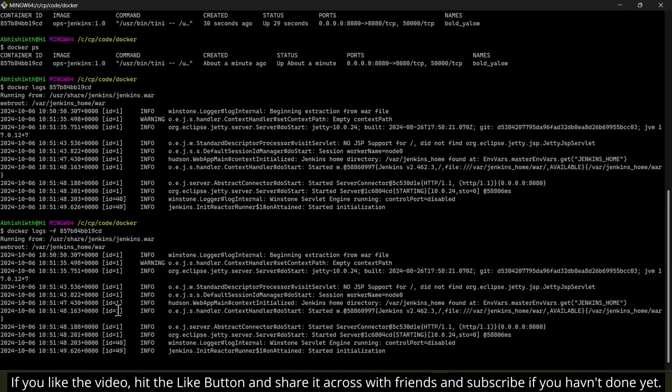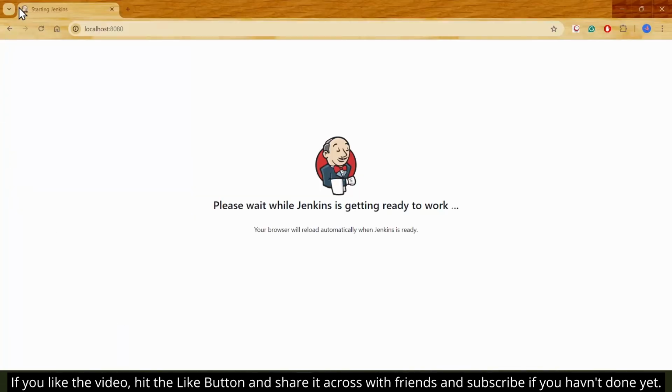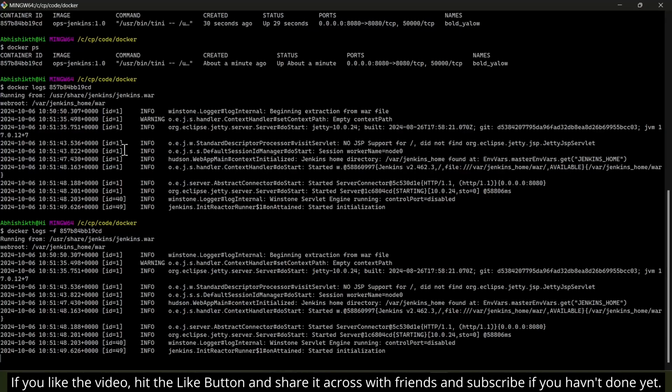So this has now started the initialization, and very soon we should be able to get the admin password that we can use to unlock Jenkins in the logs itself. So let's actually wait and see how soon we get that log. So Jenkins is taking a bit longer.